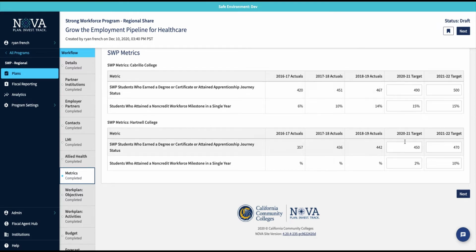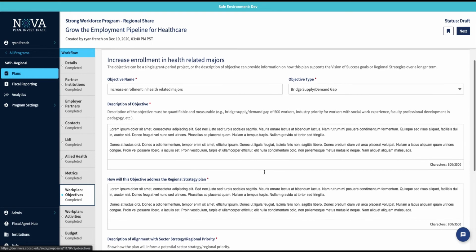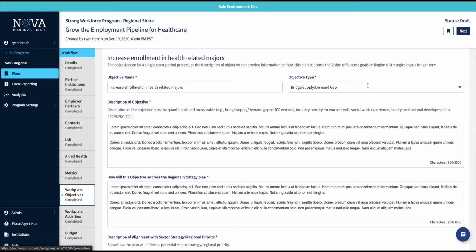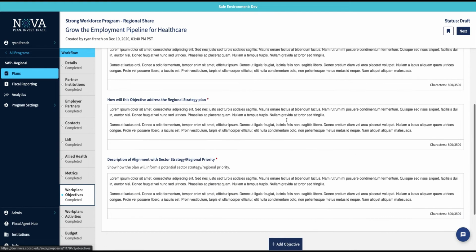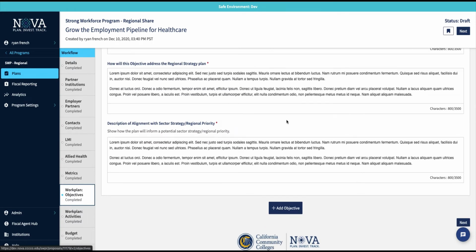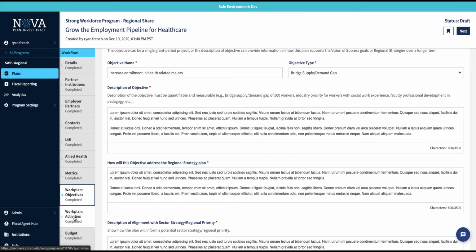So once we've completed the goals for each college, for each metric, my tab is complete and I can go on to work plan objectives. Again, work plan objectives aligns very closely to other programs that we have in Nova, if you're familiar with those. So I'm going to give it a name. I'm going to identify the objective type, and this is to bridge the supply-demand gap. And then I have some narratives, a description of the objective, how it will change, how it will address the regional strategic plan, and how it aligns to the regional plan's sector strategy or priorities. Okay, pretty straightforward.